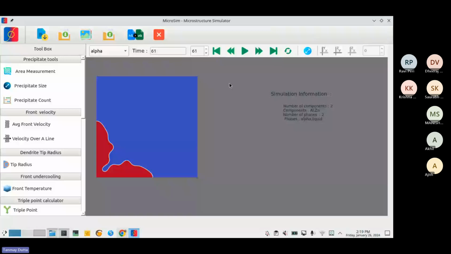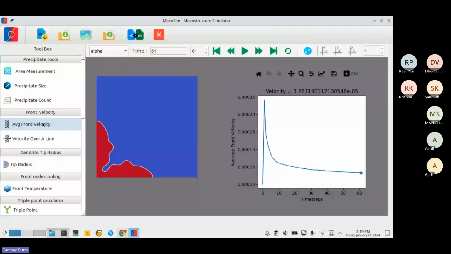And the next thing we can do is some calculations. For example, Nasir was showing yesterday how to generate the velocity at the dendrite tip. So if we click on this average front velocity, we will get it across the dendrite tip along the x-axis. So this gives you the dendrite tip velocity.